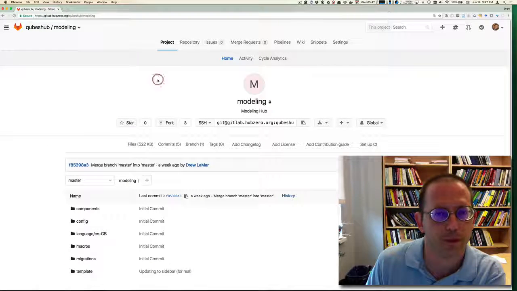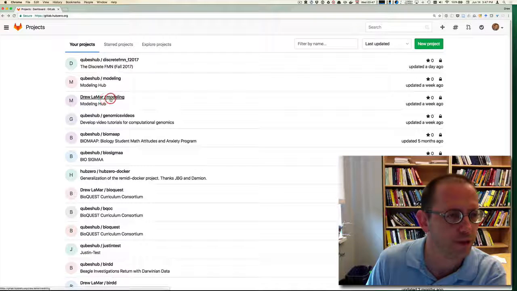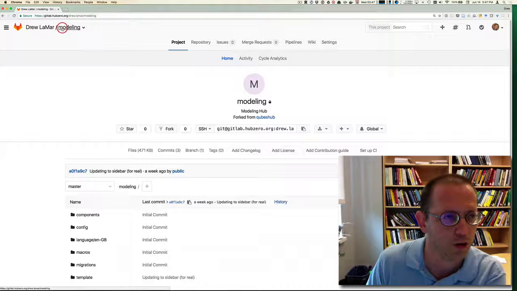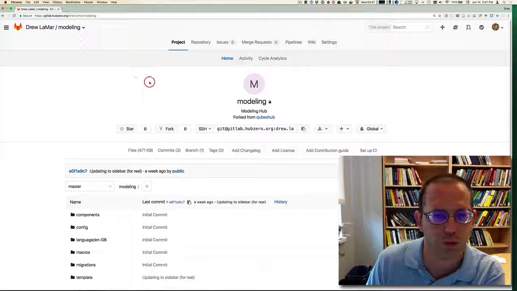And again, I've already forked it, but if you haven't forked it yet, what you would do is go ahead and click the fork button. And then once that happens, it will create a forked version of modeling in your own account. So Drew Lamar /modeling is showing here. So that's really all you need to do at this stage in order to be able to access it.